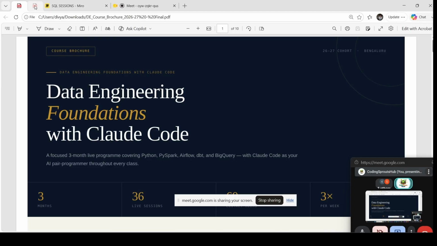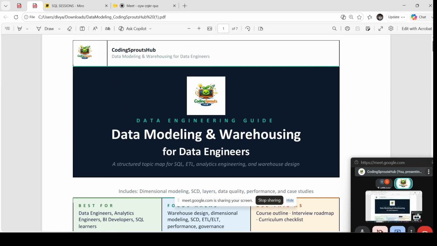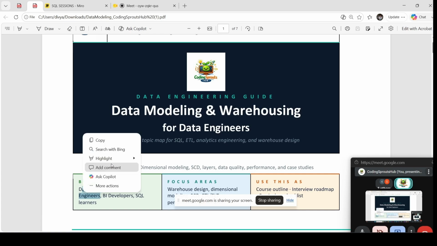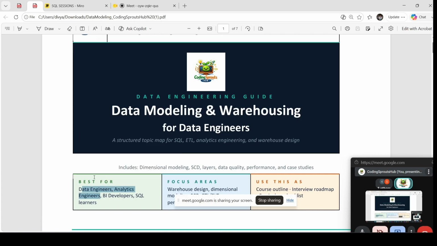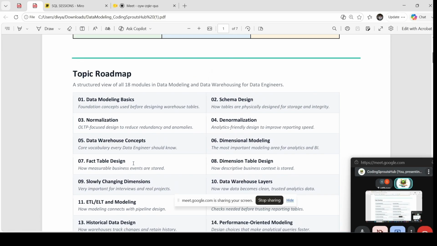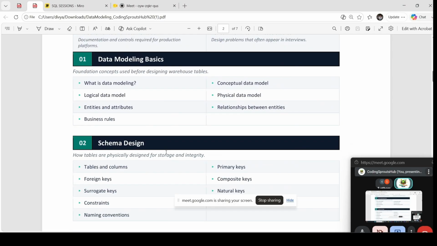Like for example, you can see here this one. So SCD comes under data modeling and warehousing. Data modeling and warehousing is one of the topics that data engineers and analytics engineers learn as a part of their course. It is a huge topic, out of which we are only covering a few things.